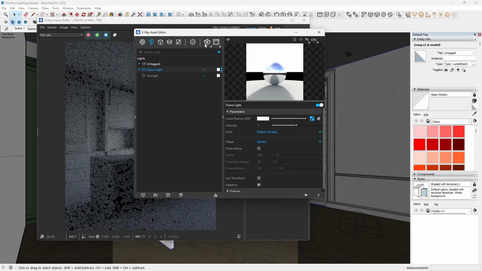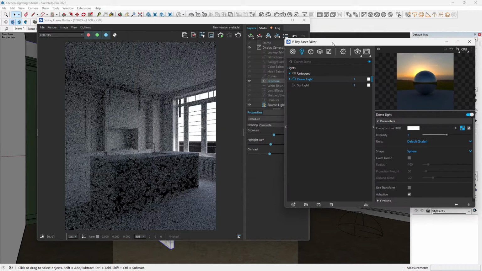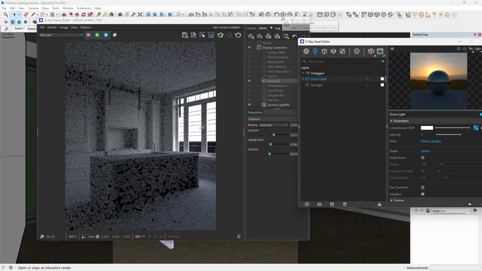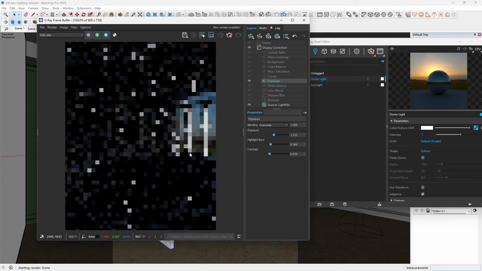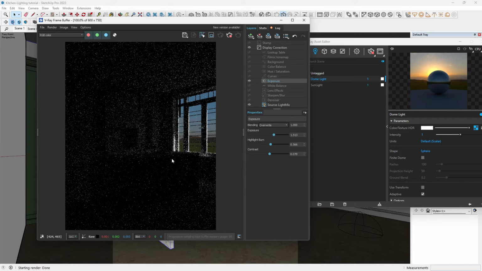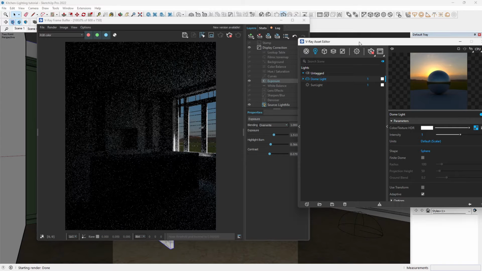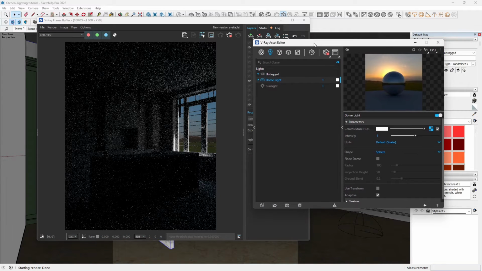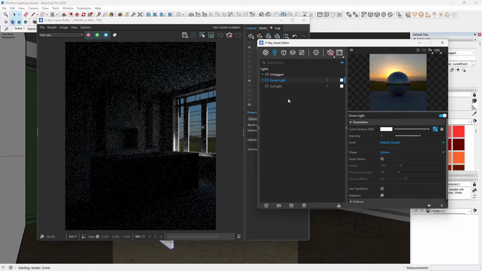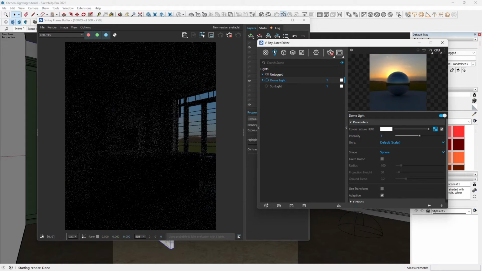Now if we try to render this again, as you can see, it has previewed that. So this is what it is. Now if we try to start the interactive rendering again, you can see a lot has changed now from what we had before. It is darker because now we are using our HDRI lighting to simulate the light within the environment, and also our sunlight is on. But for now, let's just toggle the sunlight off, so we are left with just the HDRI dome light.